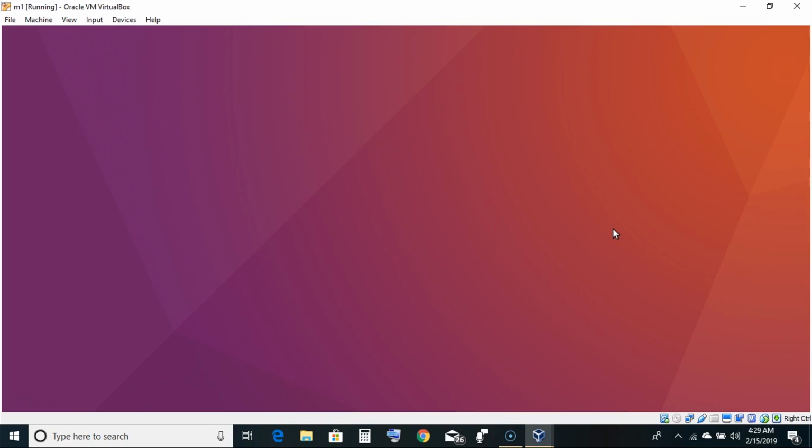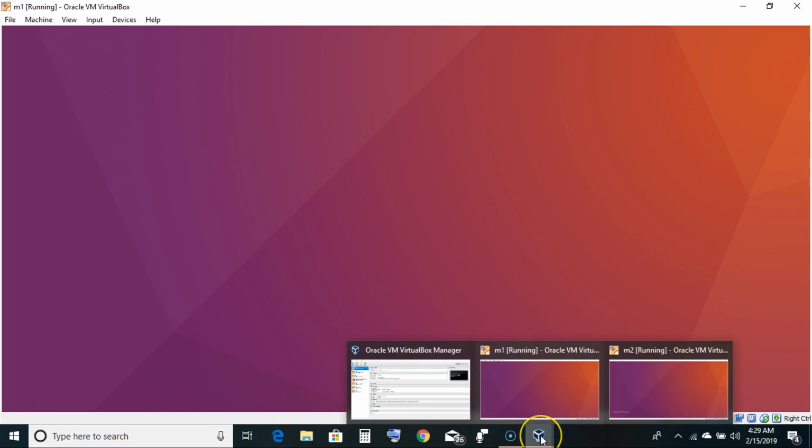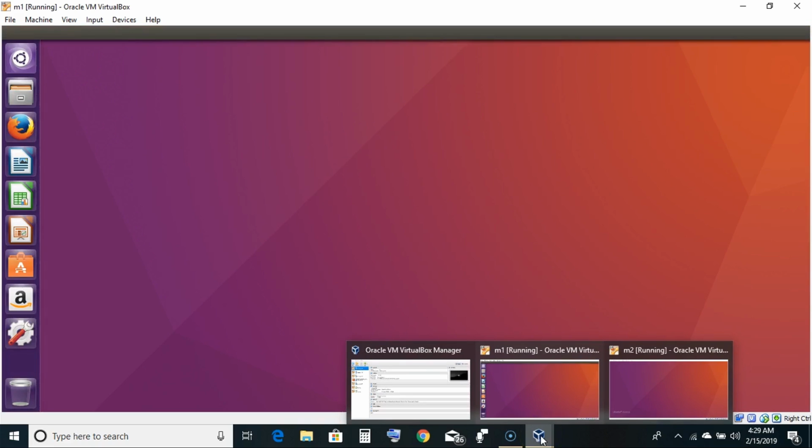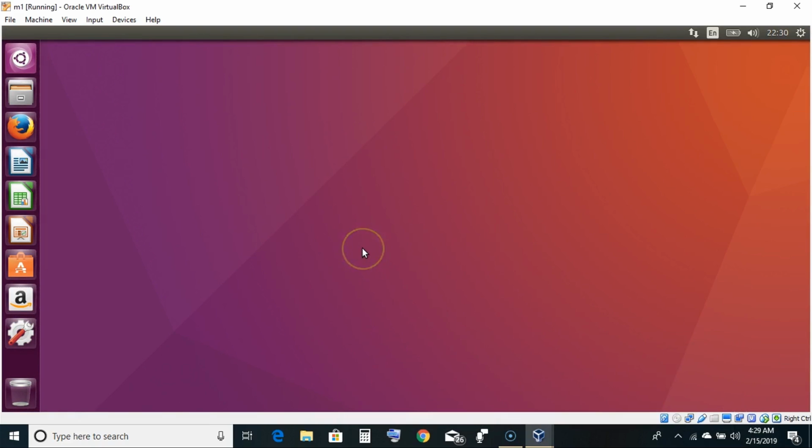However, to have the feel of a 2 node cluster or at least a 3 node cluster, it would be good to have 2 machines up and running, both connected to the internet, both having Java, both having their IP addresses updated, and both having the Hadoop package downloaded. So now my machine 1 is up. It looks like it is connected to the internet.